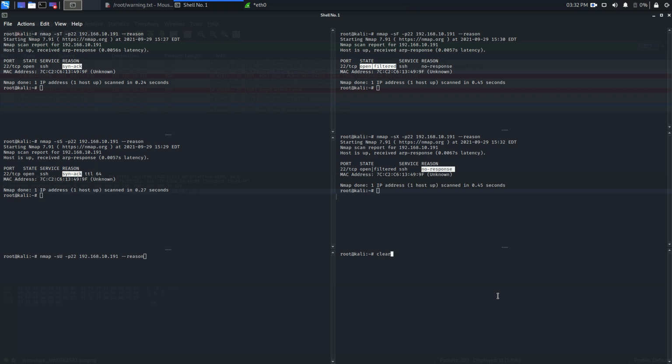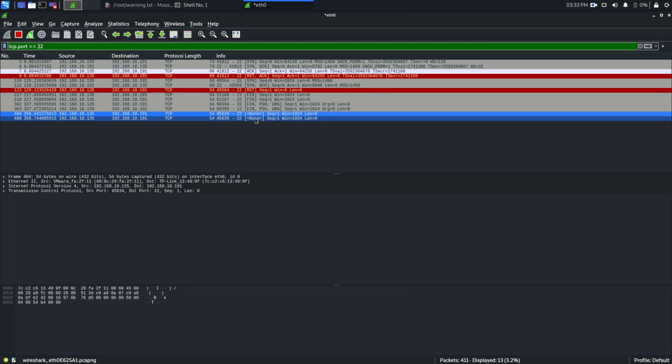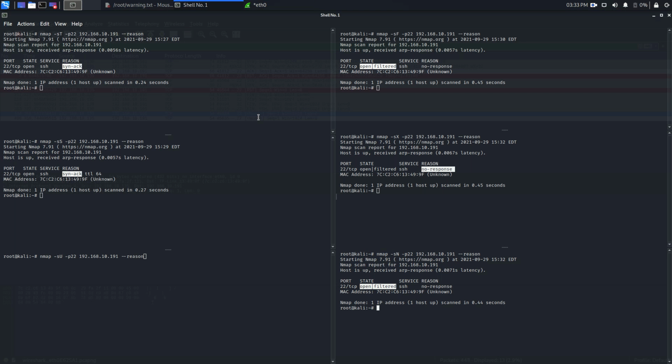So the NULL scan, same as that, open and filtered, but in this scan we are not going to send any flag, but the behavior is the same. Because there is no flag, the target machine will see, okay, what should I do, because I did not get any flag. Okay, fine, the protocol is TCP, there must be a flag, but there is no flag, so no response from the target machine, and the reason here is also no response.